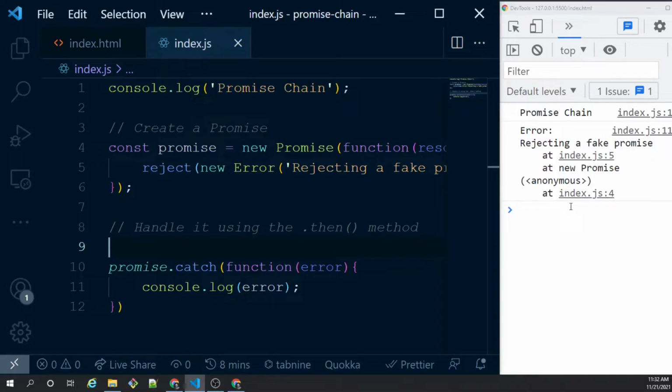So I hope we understood the first principle of a promise chain, before getting into the promise chain itself: every promise gives you a dot then and a dot catch. Dot then you usually use for handling the positive scenario, the resolved scenario. Dot catch you use for handling the rejected scenario. So you understood all of this clearly, right?